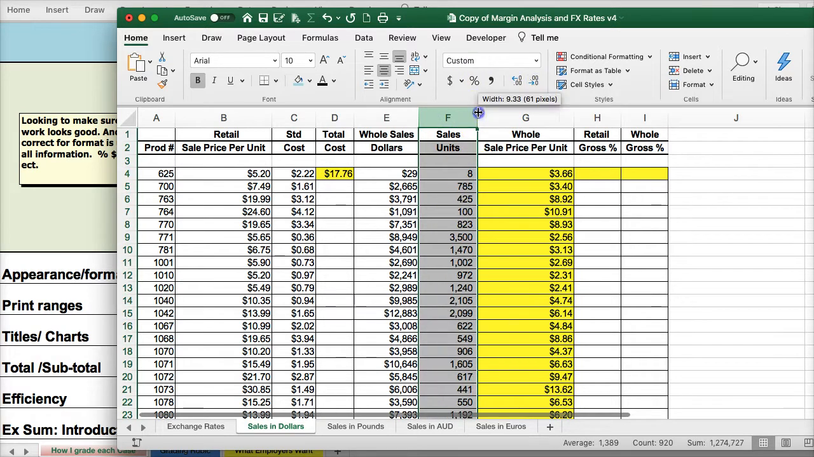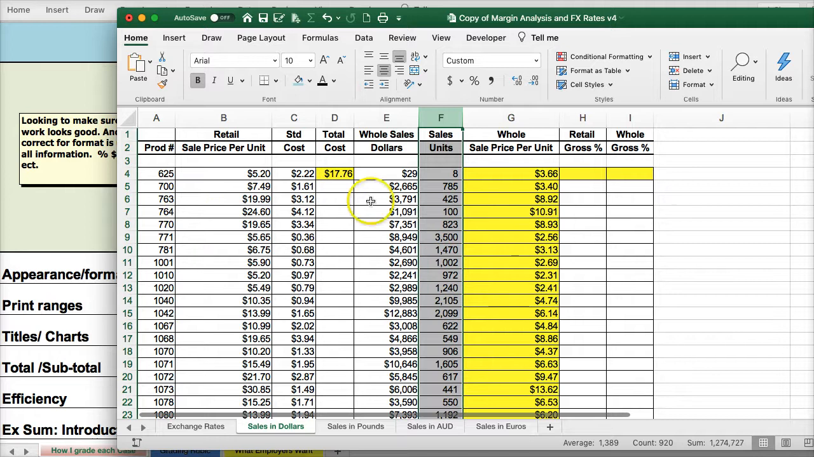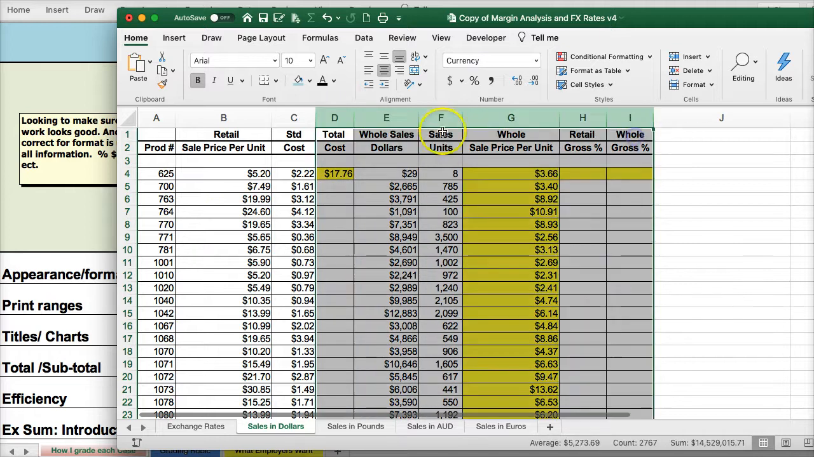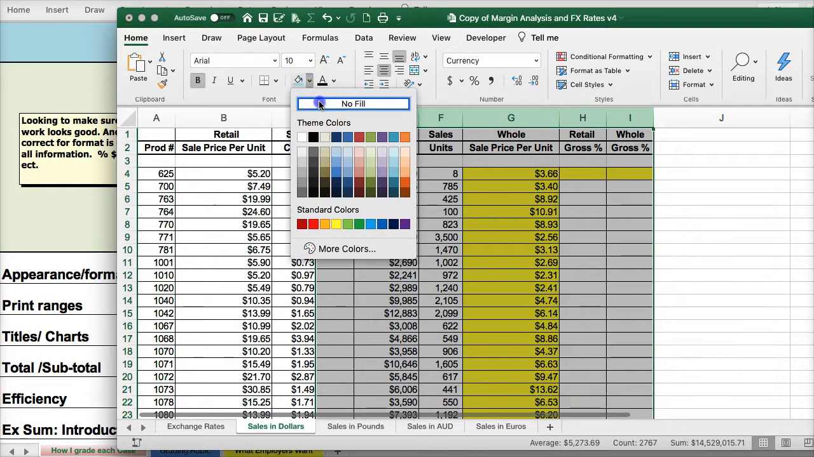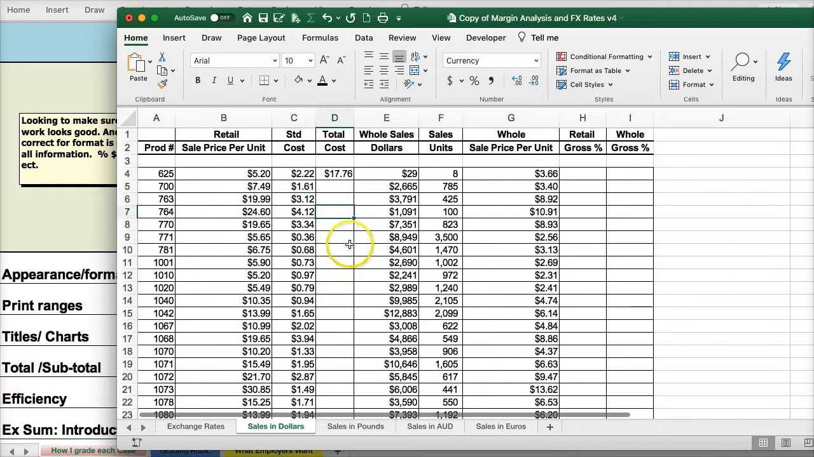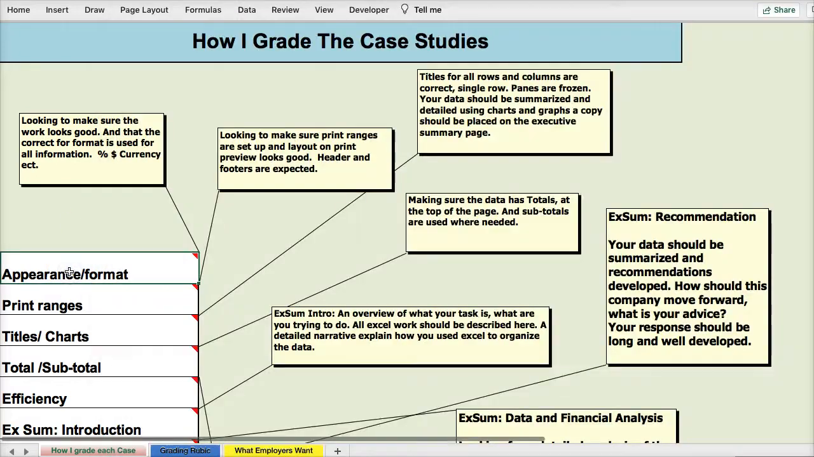Now we have the sheet looking better. We have some really poor use of coloring, so let's take that coloring out. This would be a better appearance overall, with things formatted properly and the column widths a little bit better. Okay, moving on to print ranges.